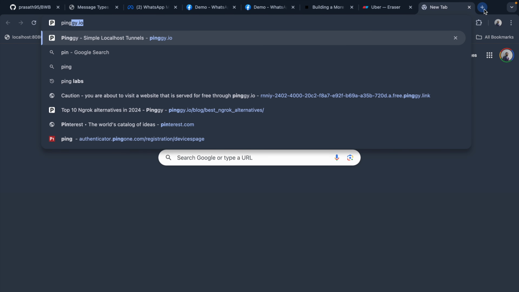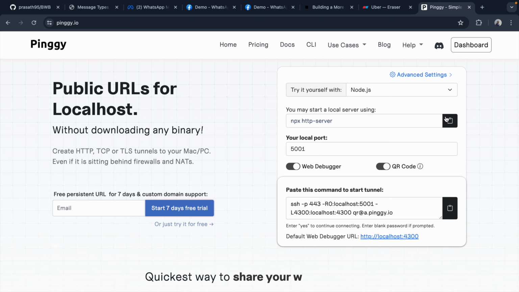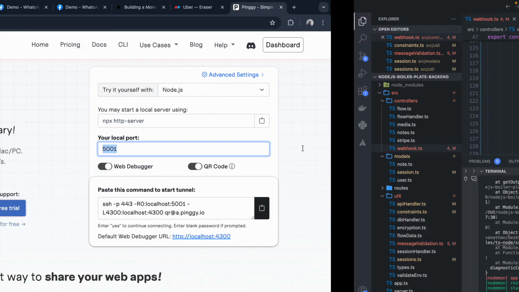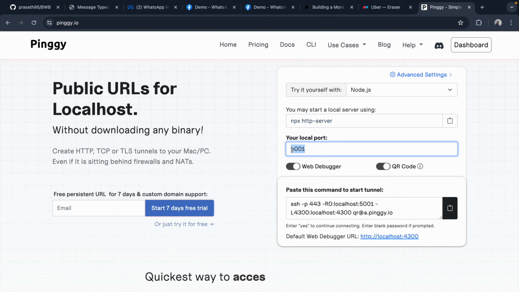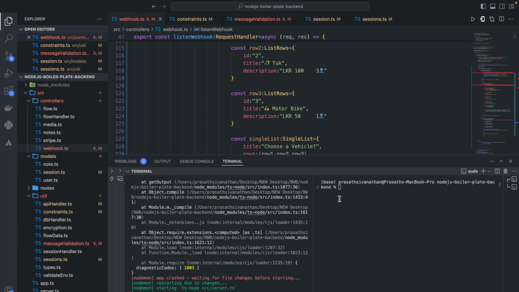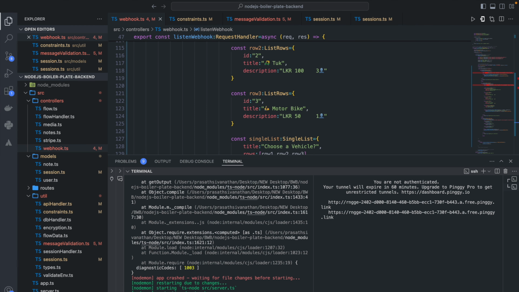So there's a website called pingy.io. So here the port number, in my case port number is 5001. In case you are using 3000, just change it. So I just copy this one and paste it here and hit enter. So this is giving two URLs, one is HTTP, another one is HTTPS. So I just copy the HTTPS and I paste it.